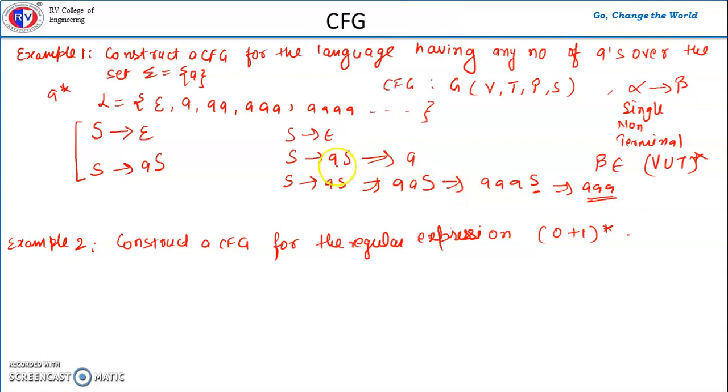Let's say this is production rule 1 and this is production rule 2. If I use rule 1, I get epsilon. If I use rule 2, with this I can get any number of A's. If I use the production rule 1 time, I will get a single A. If I use the production rule 2 times, I will get 2 A's, like that. Every time I replace this S by AS, I will be getting more A's. So this is my production.